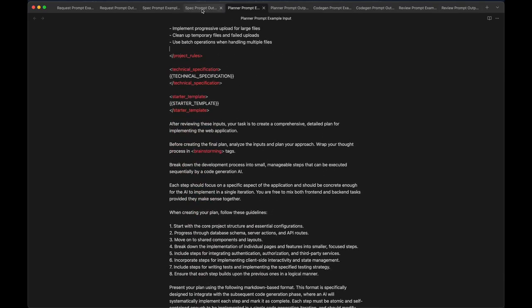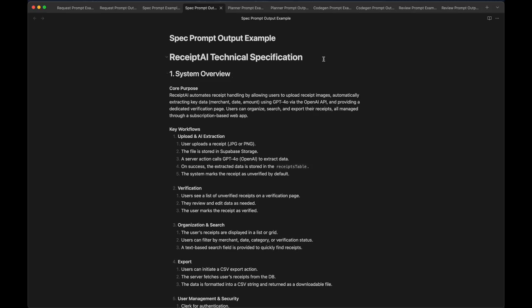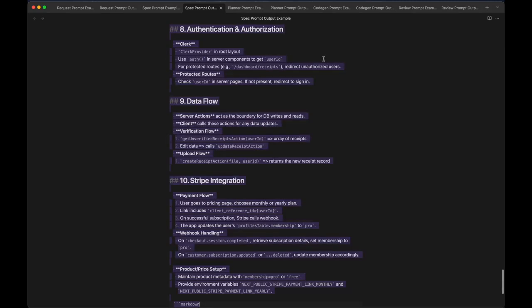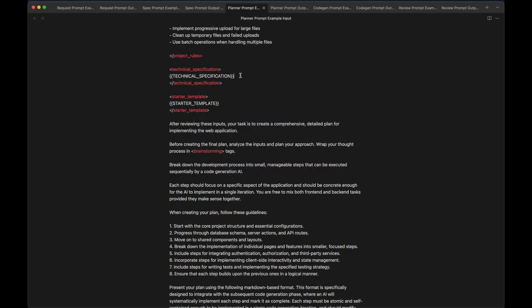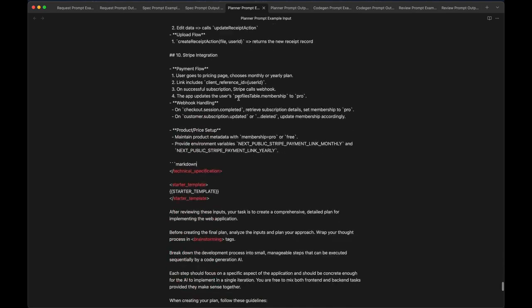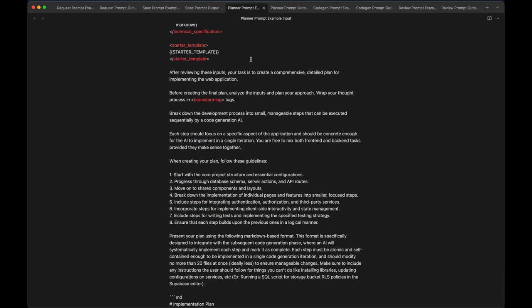Next thing that we're going to need is the tech spec. Okay, so we're actually going to go grab the tech spec that we reviewed, made some minor tweaks to. So let's go copy this entire file. Okay, so this is going to be all 10 of those numbered points. We're going to paste that in, and now boom, that is a part of our planner prompt now.